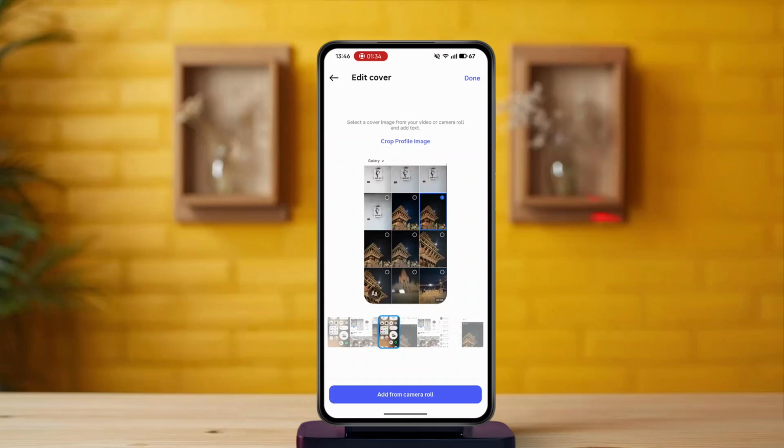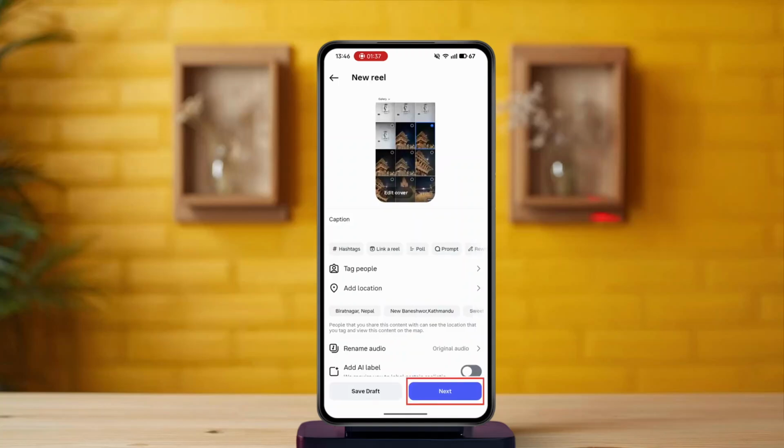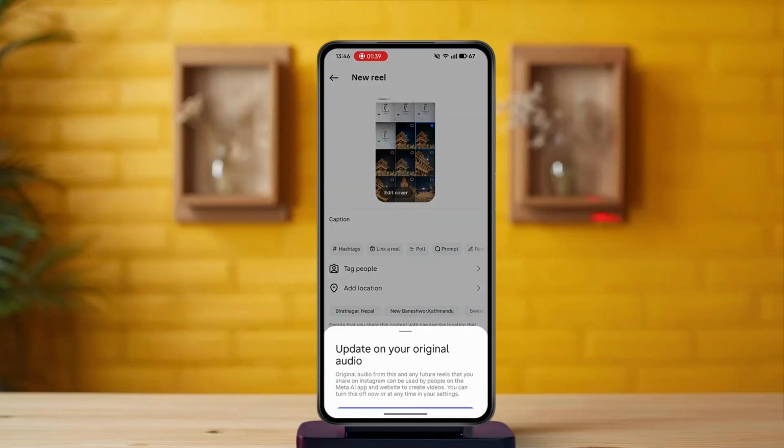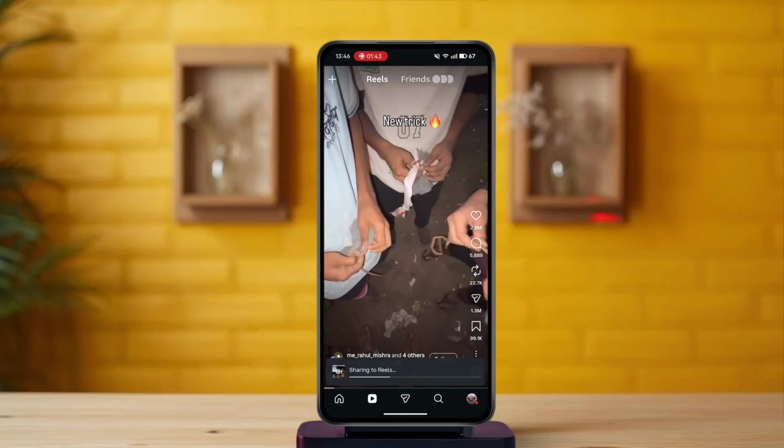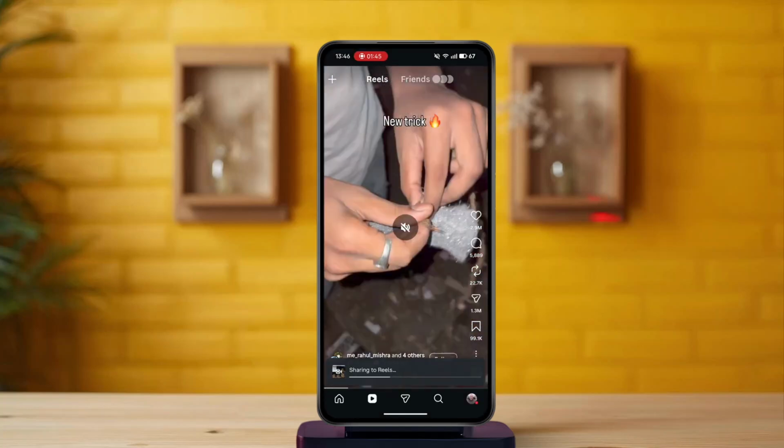Step 10. Share Reel. Once everything looks good, tap Share at the bottom. Your reel is now posted to Instagram. And that's it. You've successfully posted a reel on Instagram on your Android device.